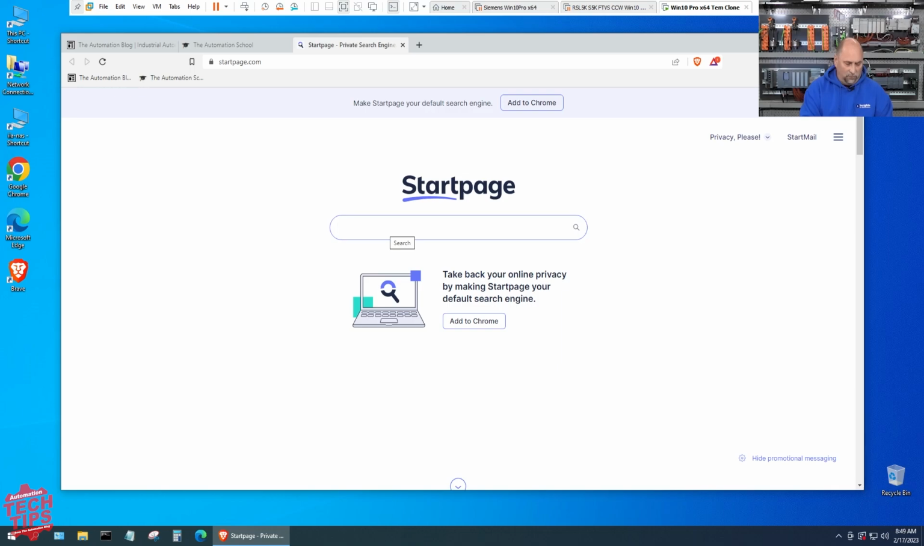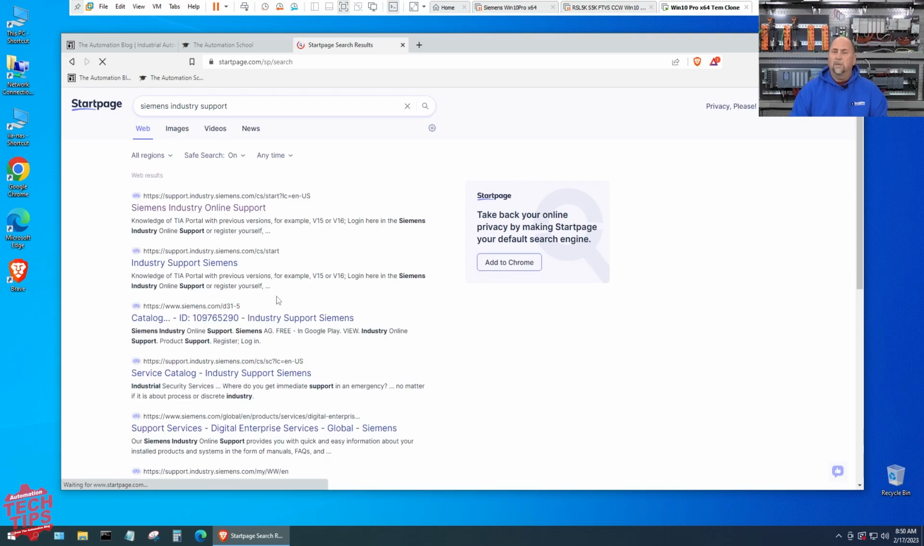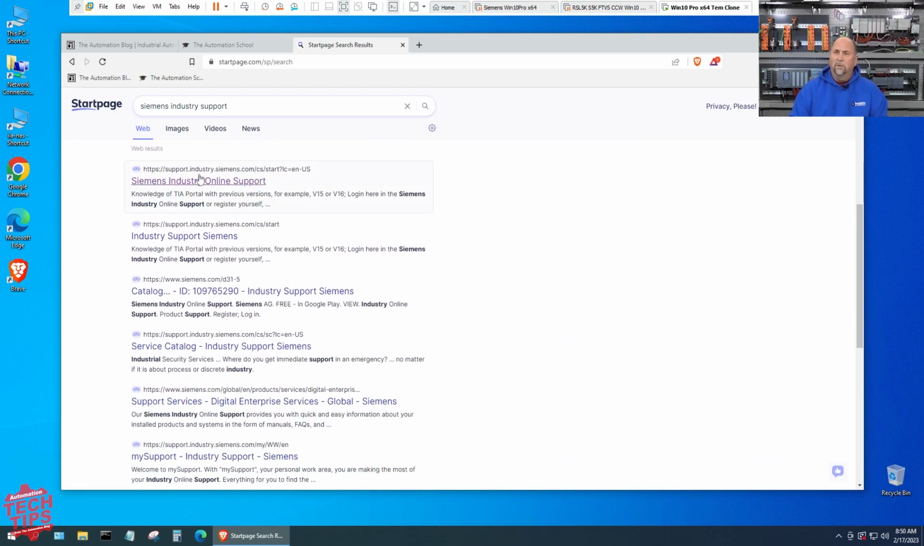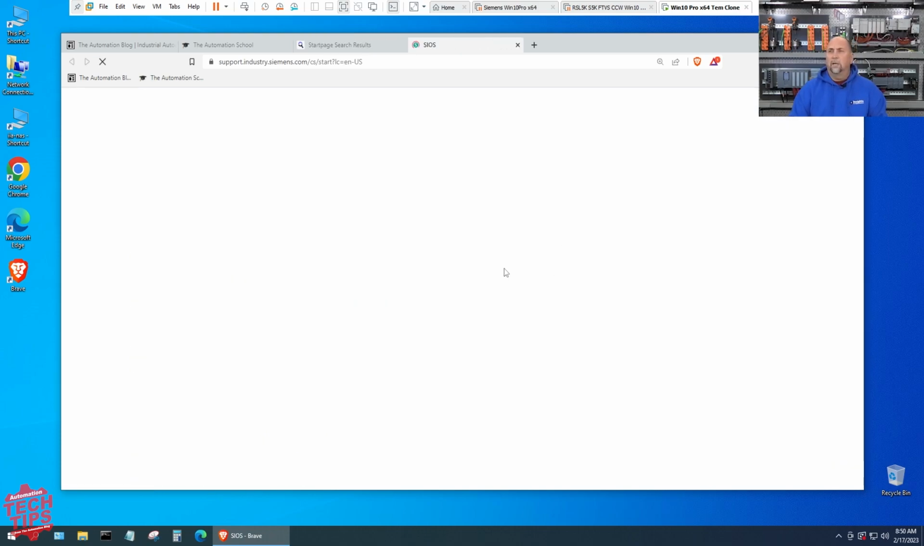And so what I'm going to search for here is Siemens Industry Support. And let's see if we can get that website here. Okay, let's scroll past the ads and we'll come right down here. And there it is, support.industry.siemens.com. So I'll click on that.